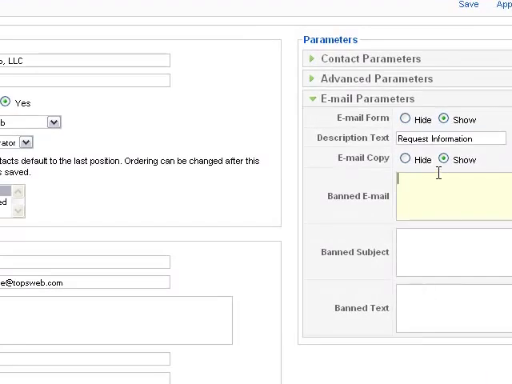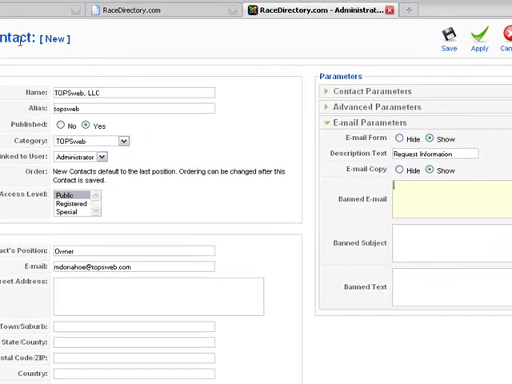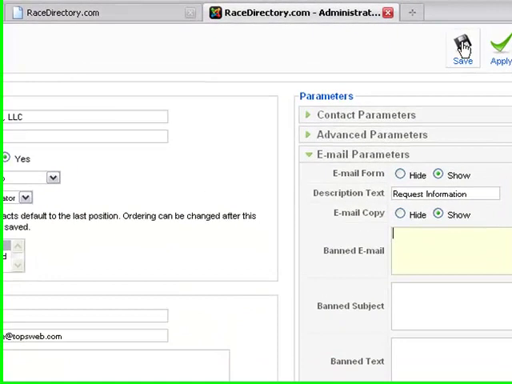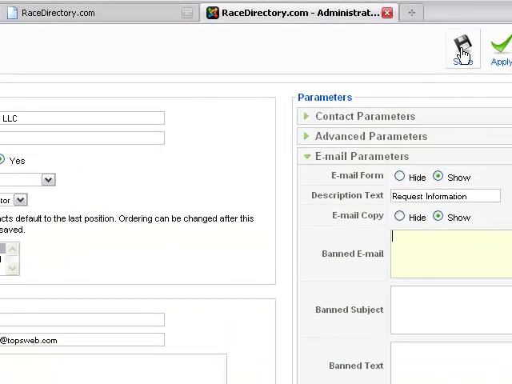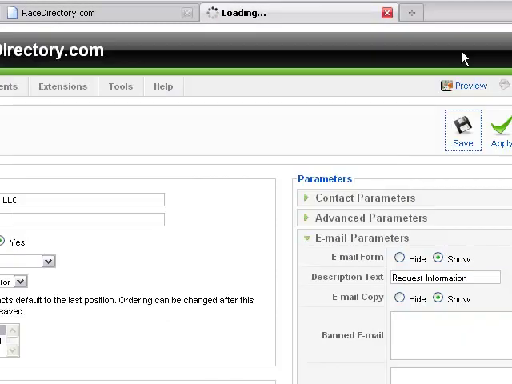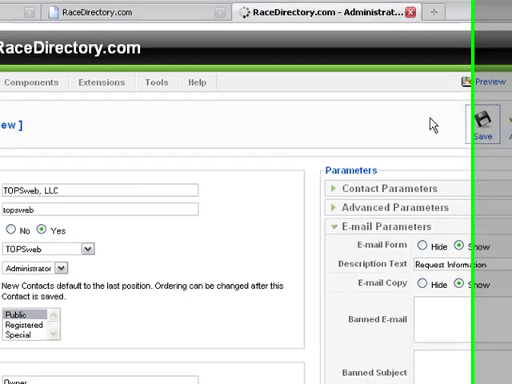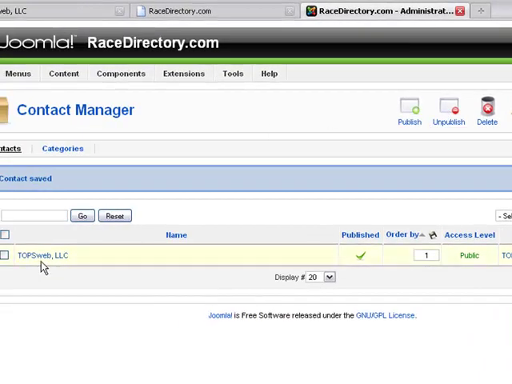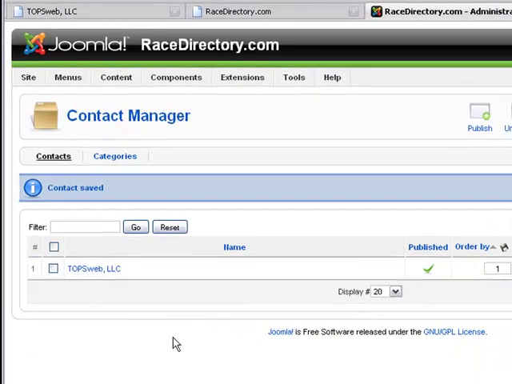Now, this is only for this contact. So I'll show you in a second how to do that kind of globally over all the contacts. And we'll hit save. And we'll now see that down here. So as is, there's no way to get to that.